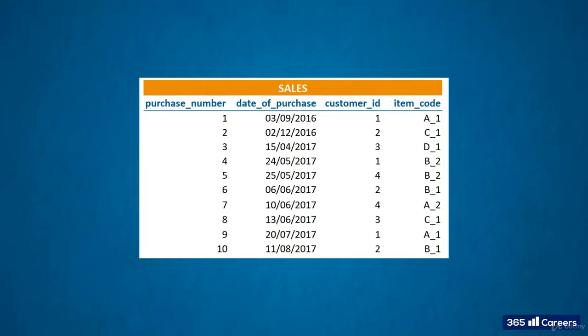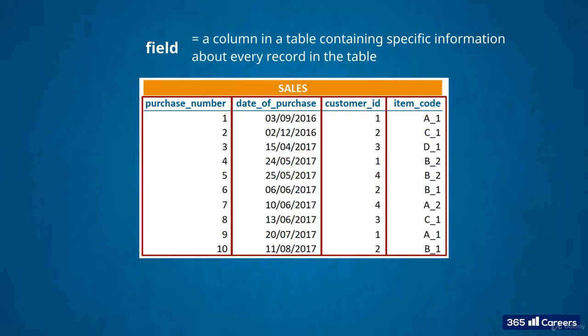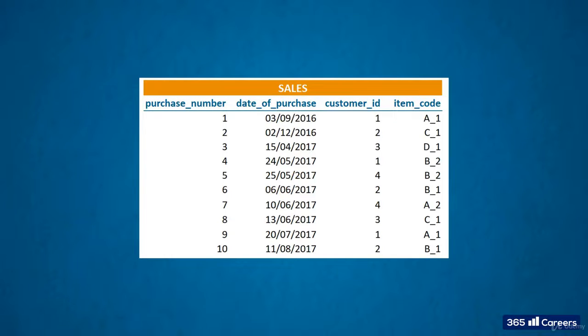Besides the rows, you can see the data is separated into 4 columns or fields. A field is a column in a table containing specific information about every record in the table. This means all the records in a table, regardless if they are 10, 10,000, or 10 million, will have a certain purchase number, date of purchase, customer ID, and item information. When the data you have is organized in rows and columns, this means you are dealing with stored tabular data. That is important to mention because you will often see in the literature that database management relates to data stored in tabular form.